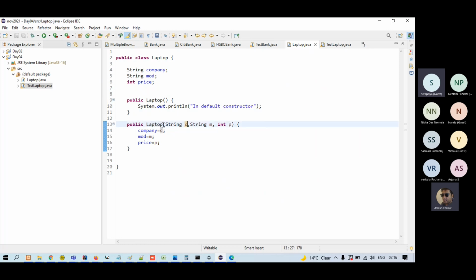Sometimes people give these variables C, M, and P. If I give the variables the same names as the global ones, company, model, price, and write company equals company, model equals model, and price equals price, then I want to say that this company is the global variable company equated to the local variable company.